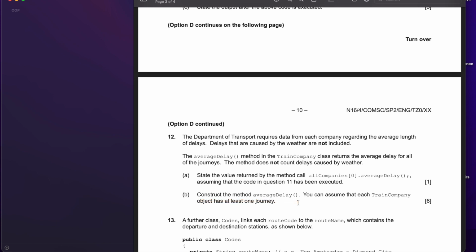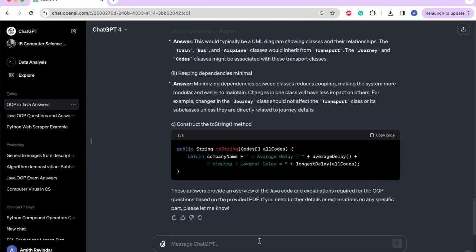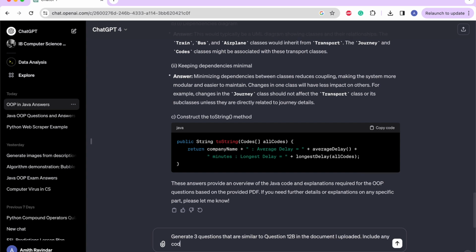So what I'm going to do is go over to ChatGPT. I'm going to say, generate 3 questions that are similar to question 12b in the document I uploaded. Include any code that is required to answer these questions. And notice I basically told it what I wanted, how many questions I wanted, and what I wanted the questions to be similar to. And then I also included any additional resources I want to be able to solve those problems.